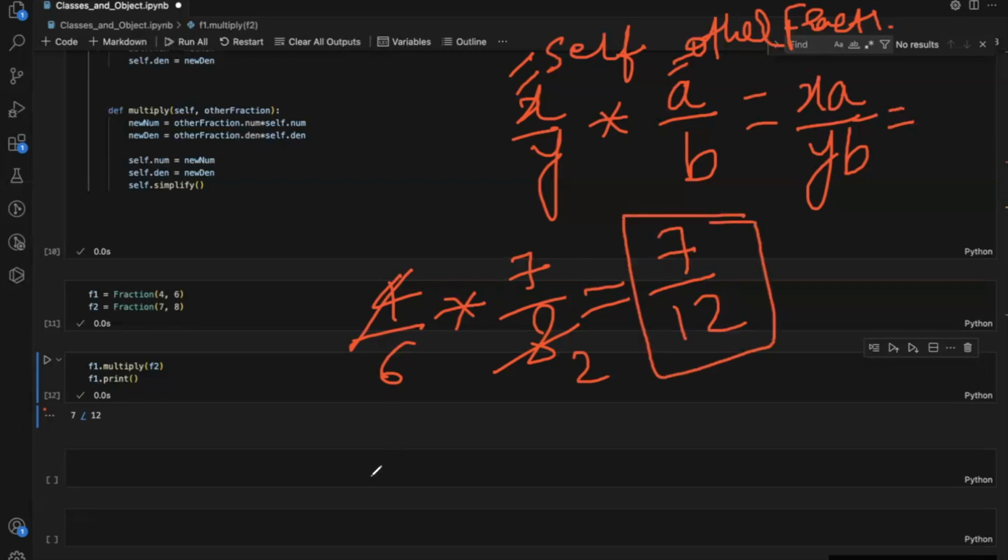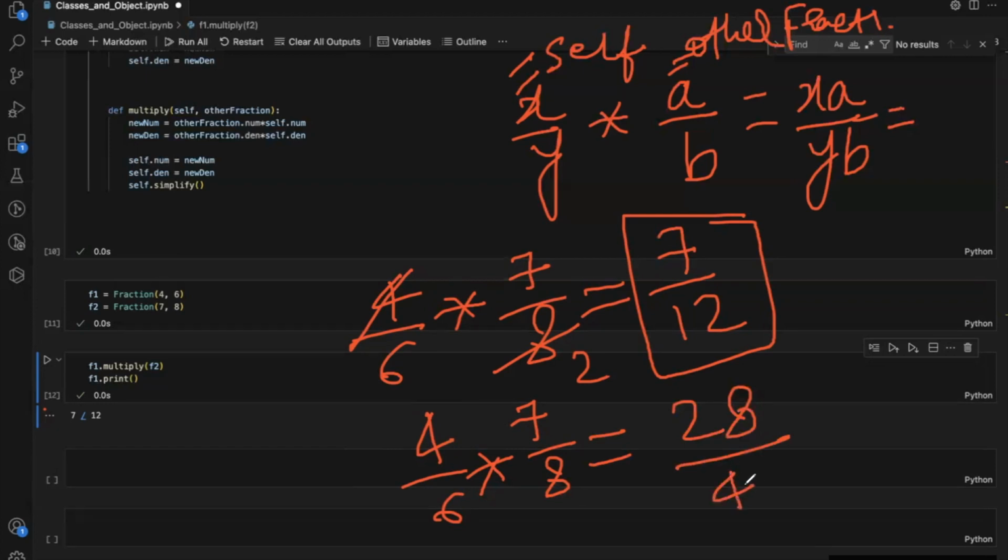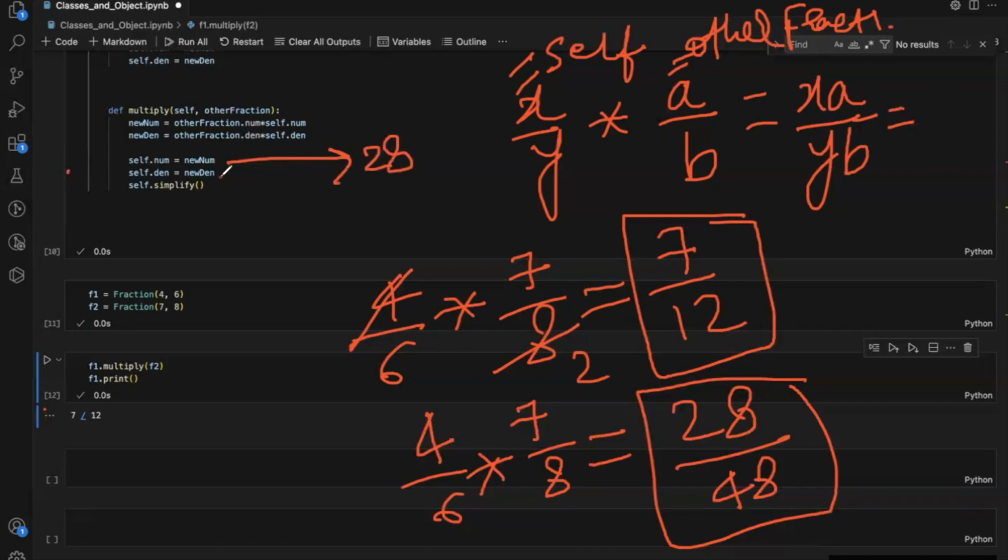So what exactly is happening? First, 4 by 6 multiplied by 7 by 8, I am getting 28 by 48. From this line of code I am getting 28 as my numerator, and the denominator I am getting is 48. So the numerator is 28, the denominator is 48. This is the 28 by 48 fraction I am getting in these two lines.